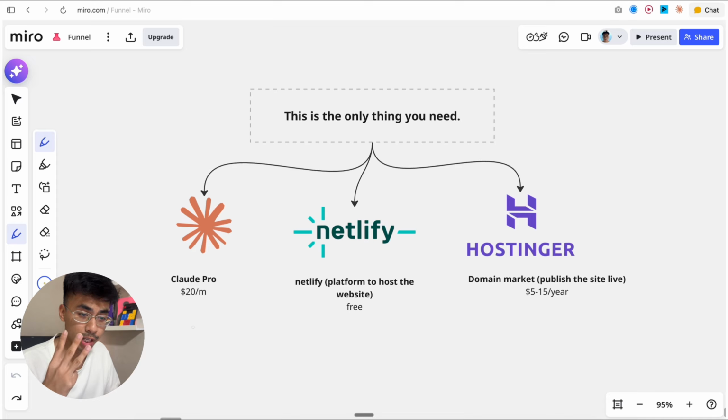Now, before I go on any further, I just want to show you the only three things that you need to create your own websites from scratch without writing a single line of code. Number one, being the most important one, is Claude Pro, which is just $20 per month. Because Claude Pro includes Claude Code, which is the main thing where you're going to be building your website. And everything else, when it comes to prompting, chatting, and iterations, are all going to be done on Claude Pro.